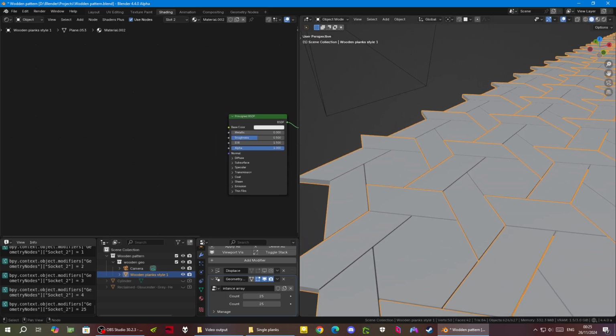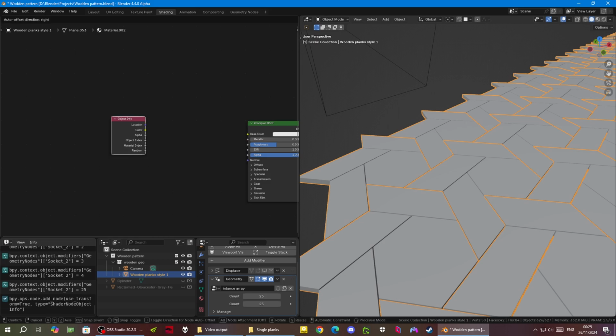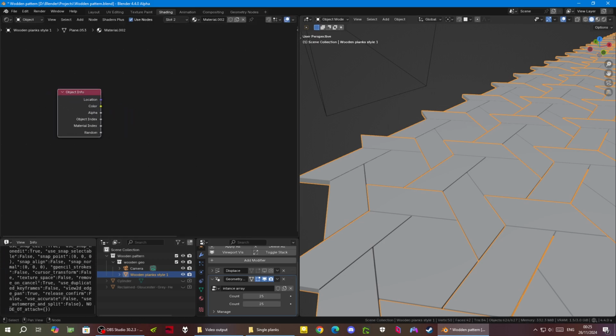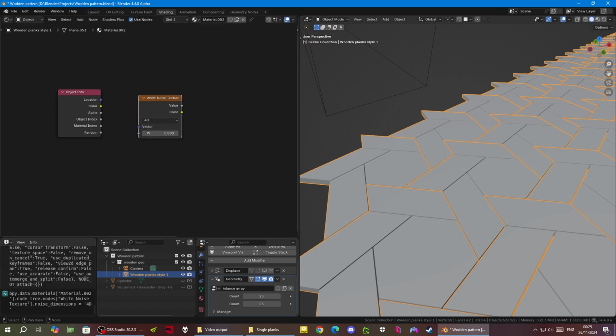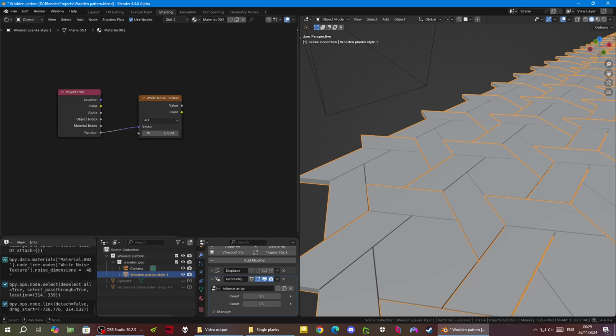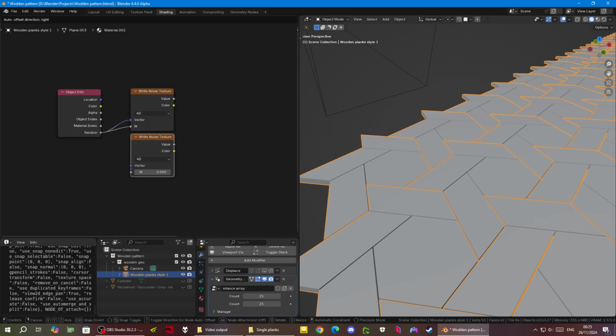Press Shift+A to call a search menu, then type object. Then create white noise texture and set it to 4D. Now connect random from object info to both inputs of white noise texture. At max it could work with 8 to 9 textures as I think, but it could be more. So we need 7 white noise textures arranged vertically.